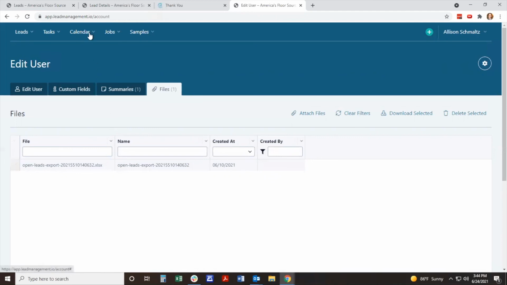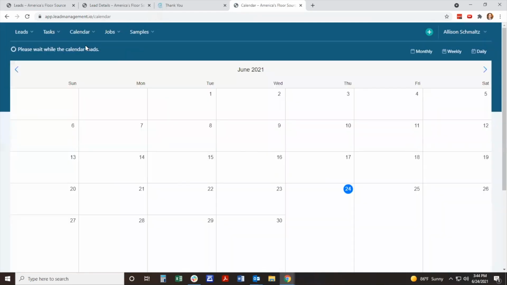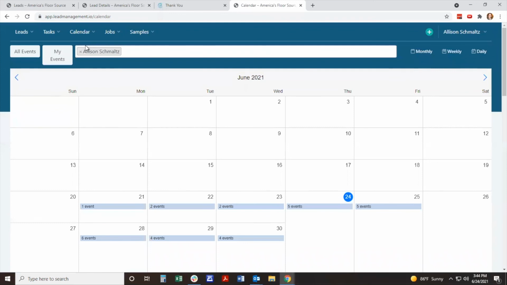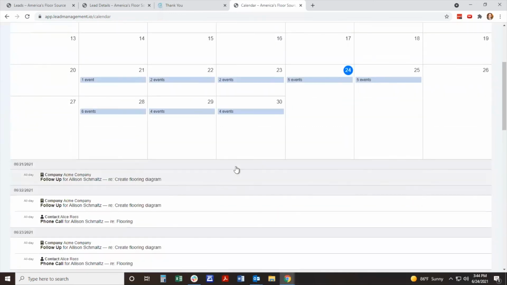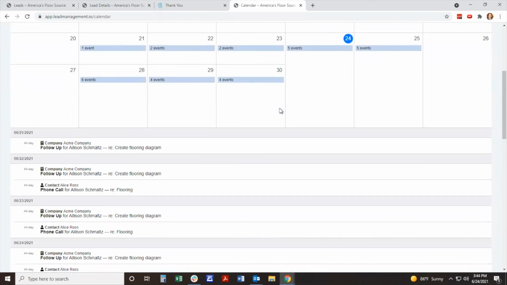Let's click over into our calendar from the global navigation menu. Your calendar feature can be accessed here, and it will show you all of your incomplete tasks, and it will allow you to look at other users' calendars as well, depending on your user role and the settings. So I'm currently set to look at only my events, and I can see my events for the balance of the month as well as any past due events I have.